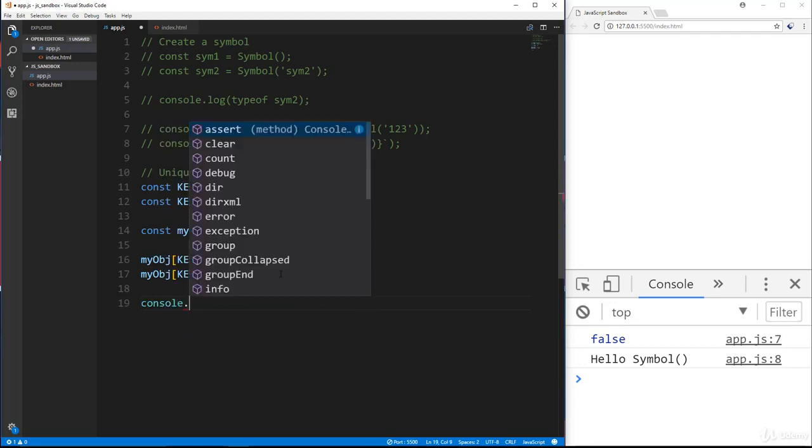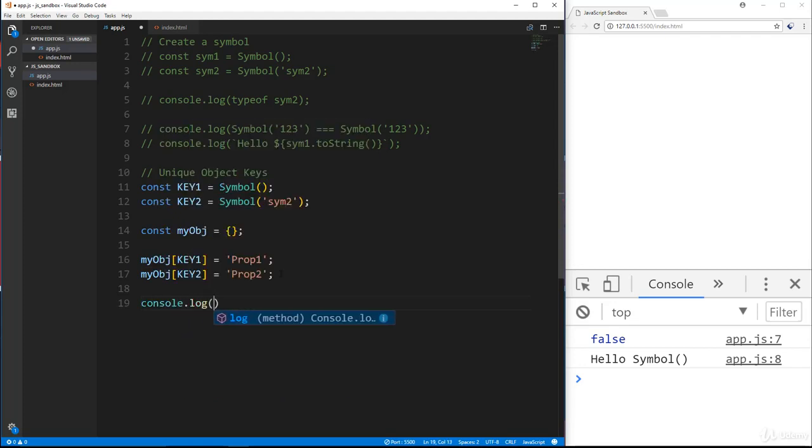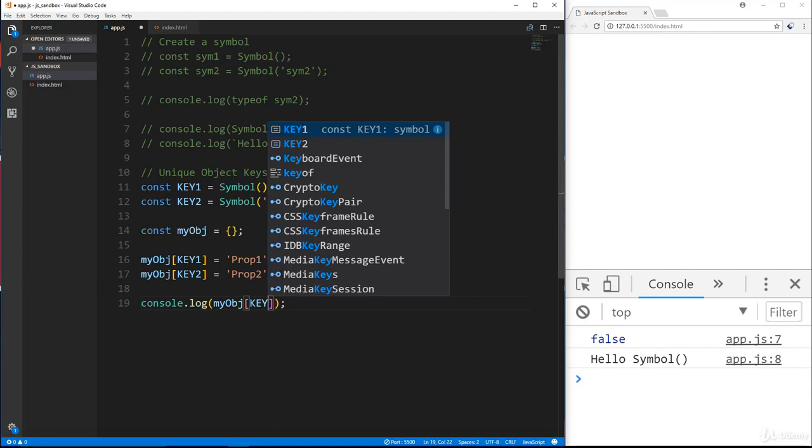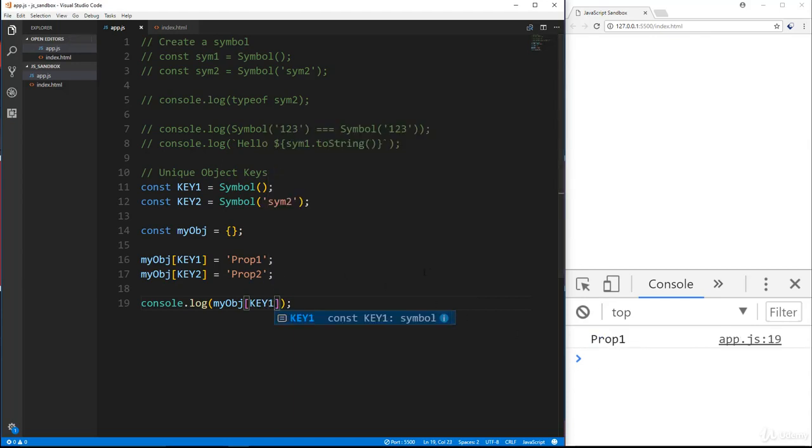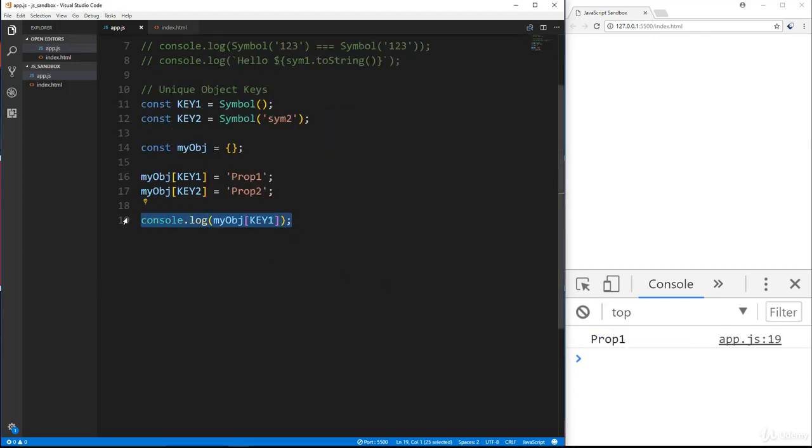And if we console.log my obj, not dot, key 1 and save, we get prop 1. If we console log my obj with key 2, we should get prop 2. So there are some things that work a little different with symbols.